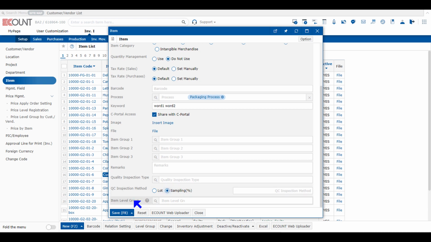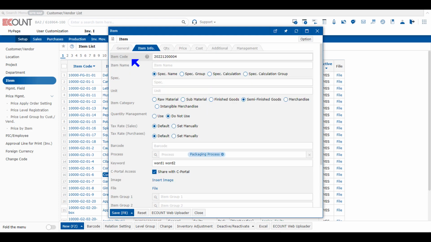And lastly, item level group. This is item classification that can be used to search specific groups in reports as well. We're going to explain item level group function later on this channel. Please check another video on this channel.